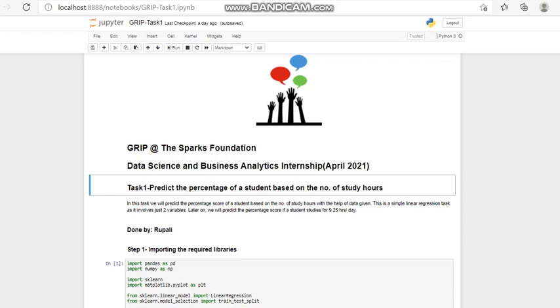Today I am going to present the solution for my first task, that is to predict the percentage of a student based on the number of study hours using supervised machine learning. For this task I am provided with a dataset having two variables, that are hours and scores. The task is a simple linear regression task as it just involves two variables, and later on we have to predict the percentage if a student studies for 9.25 hours a day.